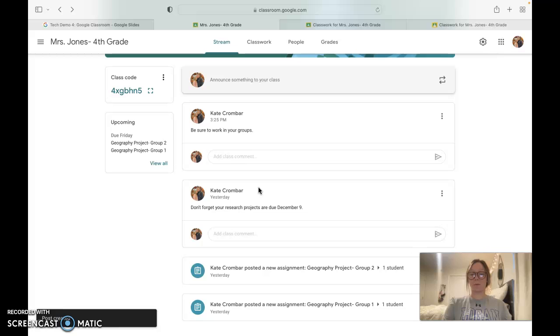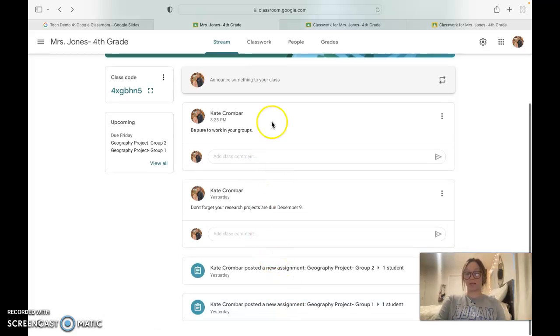Students also have the ability to post in here, so that's a great tool that they can use to ask questions and help each other out. You can also comment on them and see when the assignments are posted.